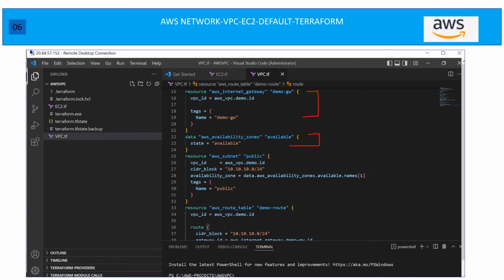And the availability zone we have chosen for our public subnet was 1. It means it is going to launch into 1B. My CIDR block is going to be 10.10.10.0/24, and this subnet was public.